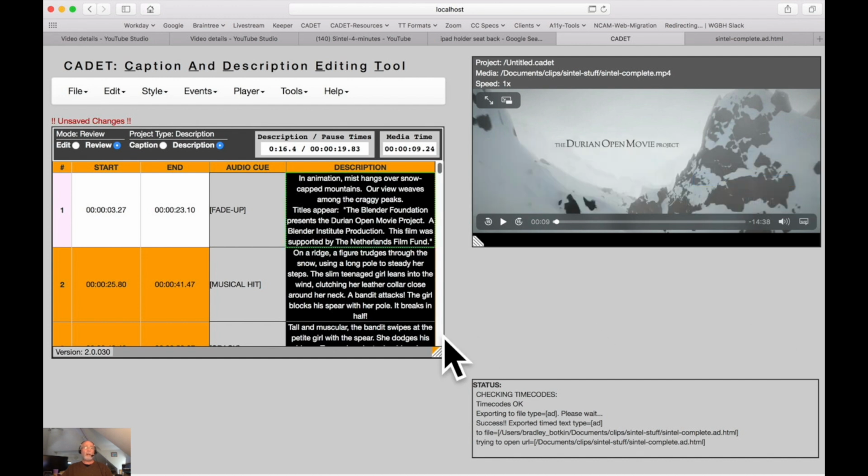Look, they're gone now. And if I play this, I now get a described movie, but without any of that nasty text showing on the screen.